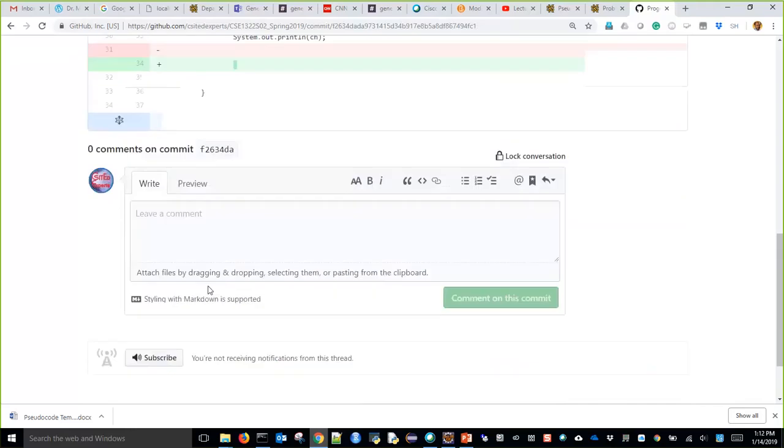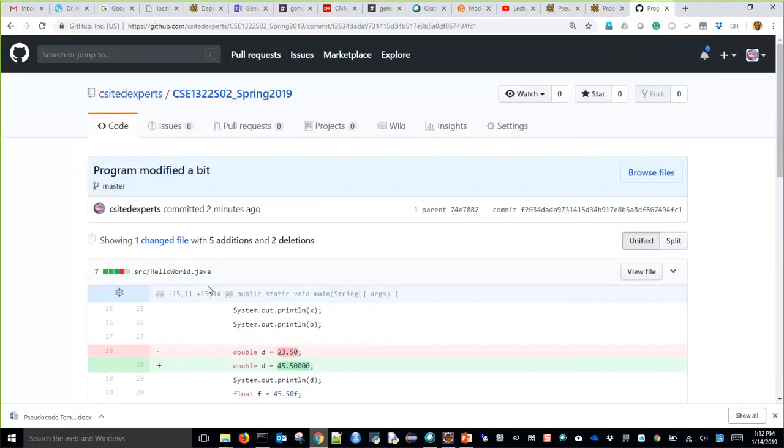So this is how we use GitHub. Okay, this is a good tool, so everybody please know about GitHub. So anybody has any question?